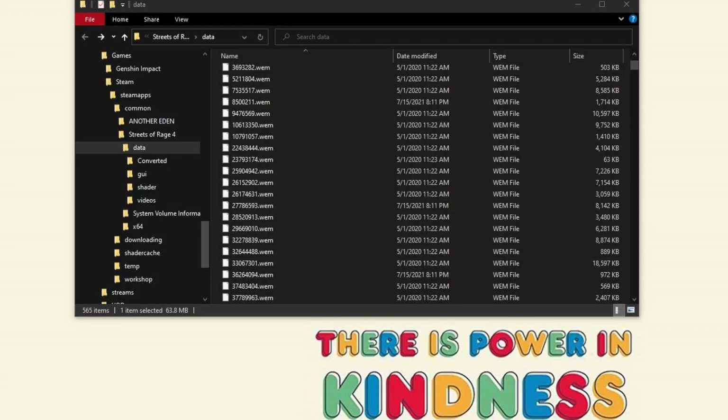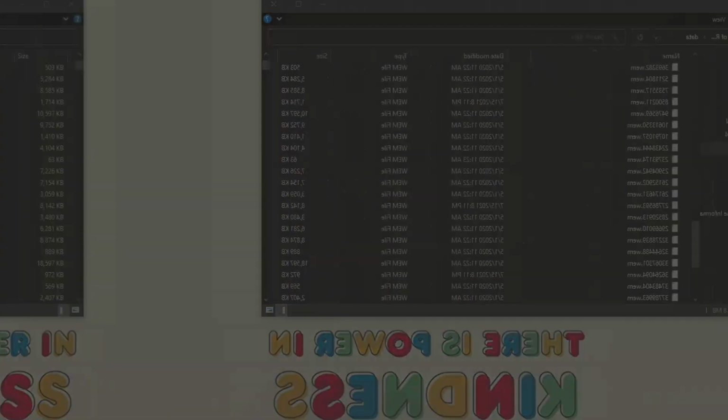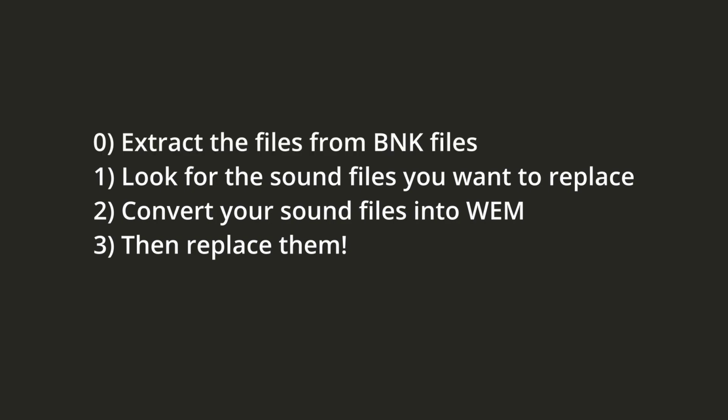The game uses sound files with the WEM file extension. These are Wwise encoded media files by Audiokinetic. The process is simple. Look for the sound files you want to replace, convert your sound files into WEM, then replace them. For sound effects, you just have to add 2 steps. At the beginning of the process, extract the files from BNK files, and in the end, repack them back.